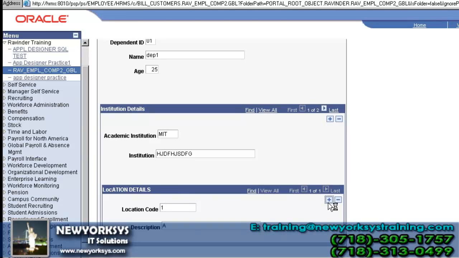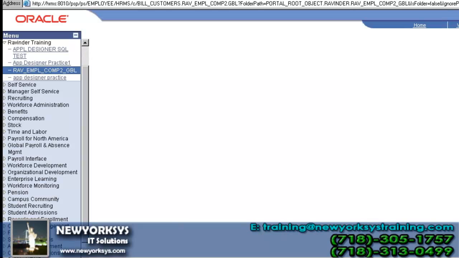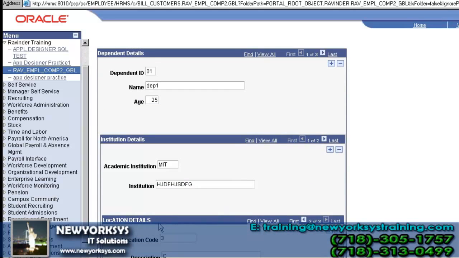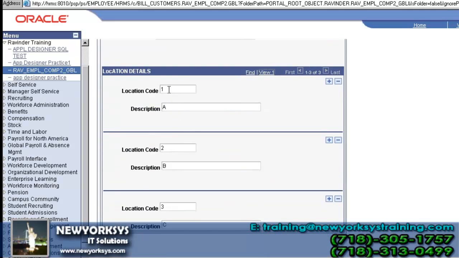Got it? Then, like this, it is displaying number of location codes. But once you want to view all location codes at a time, then click this option, view all. Then it will show 1A, 2B, 3C.